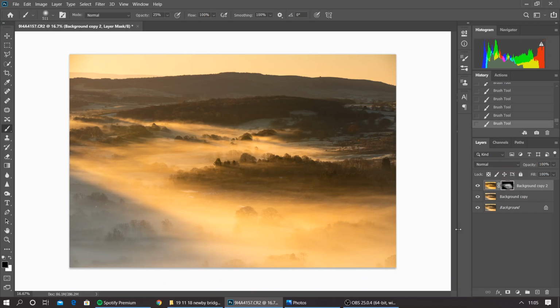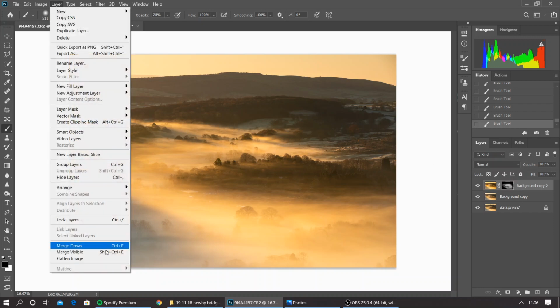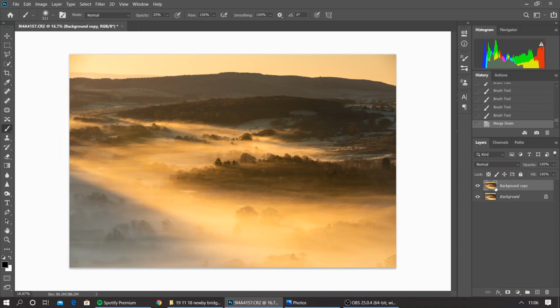And this is basically layers. That you can use adjustment layers down here. I'll just merge that down. Well, I'll tell you one last thing. If I merge this layer down, I go Layer, Merge Down, and that's now become one layer.